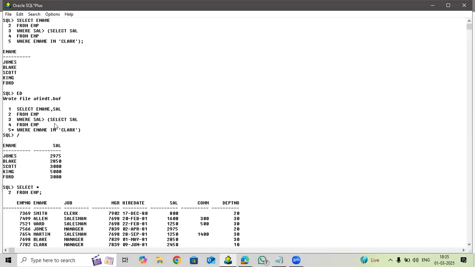2,450 is the output given by the inner query, but the same output will be passed as an input.